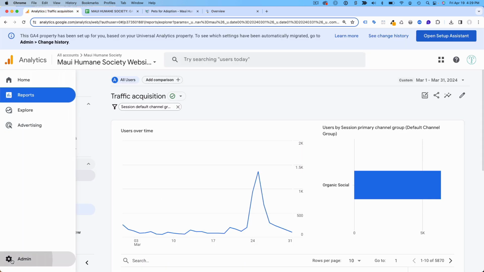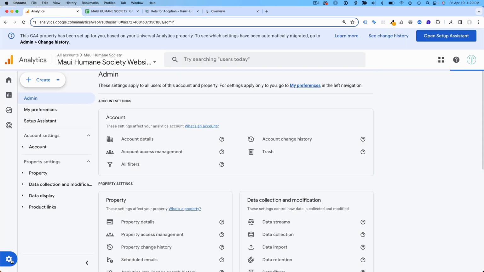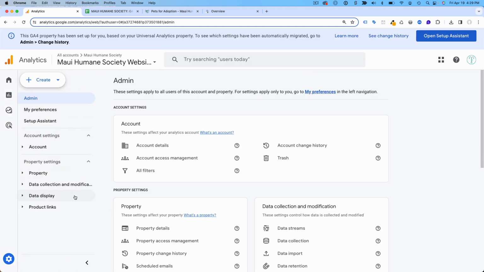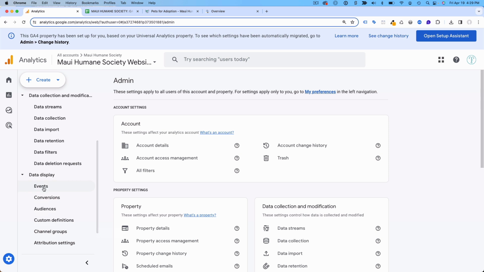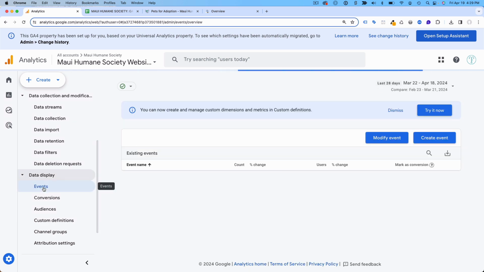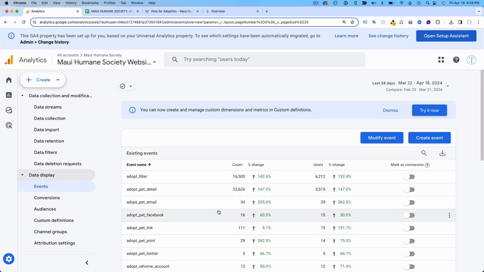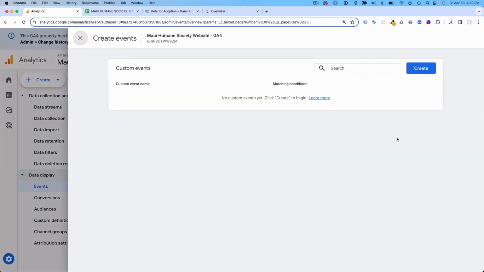But if we have parameters that are native to the platform, we could go to the admin section, go to events, and by the way, here's all of our events, and we can create a new event. Why would we want to do this? Well, sometimes it can be easy. Sometimes you might see that something is coming through with a name you don't like. You might want to change it up.